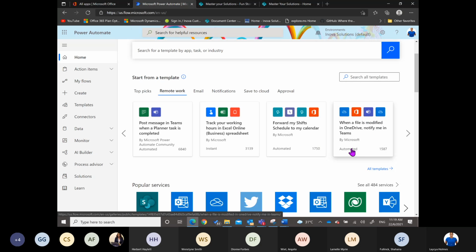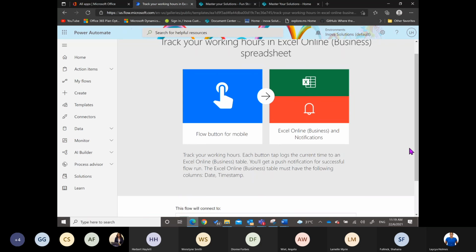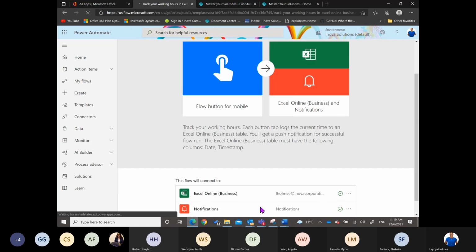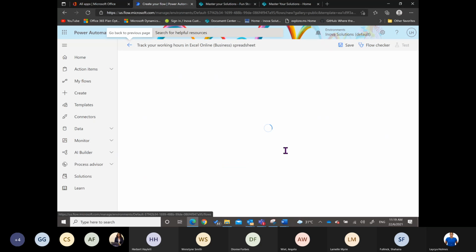Let's look at remote work as well. So for example, you could be tracking your working hours. Let's select this one. So Flow actually needs to connect to Excel and notification. So we're going to continue. Once you're able to connect to the applications that you need, you select continue.